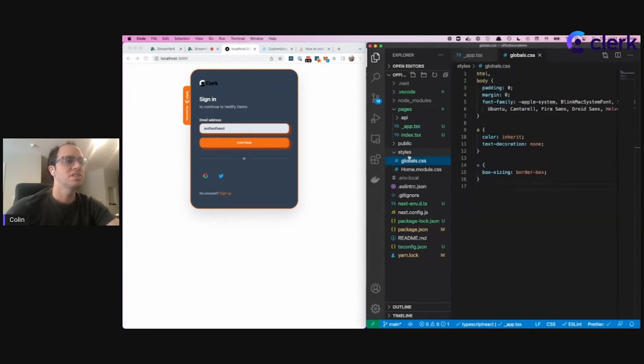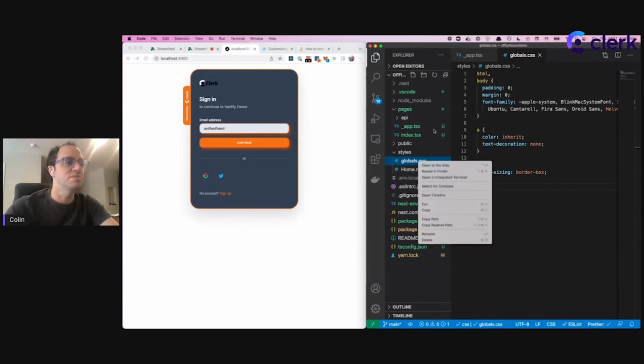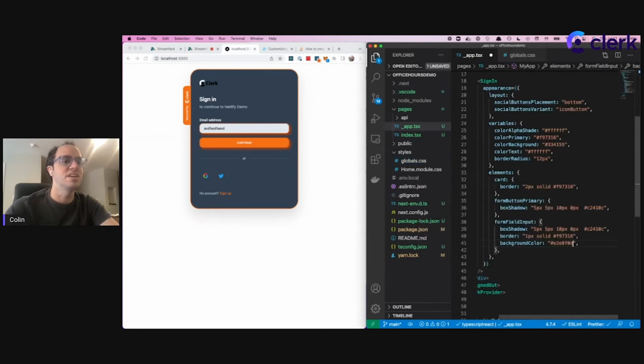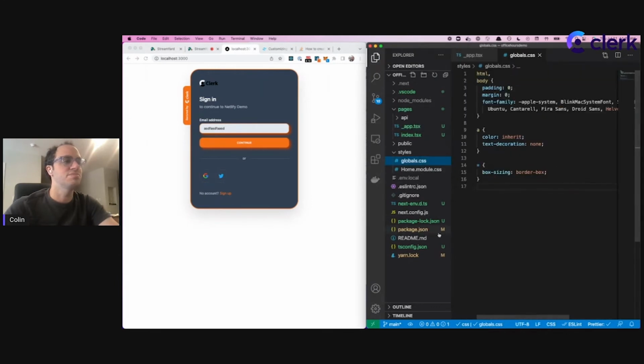Oh, the globals.css comes by default with Next.js. This was a brand new, fresh application. Oh, one thing I should do too is show that it works with CSS modules. So we've done the inline CSS and JS like this, but it also works with CSS modules.